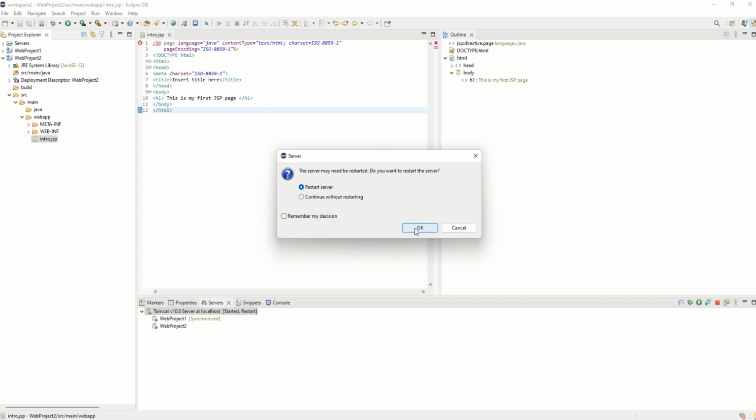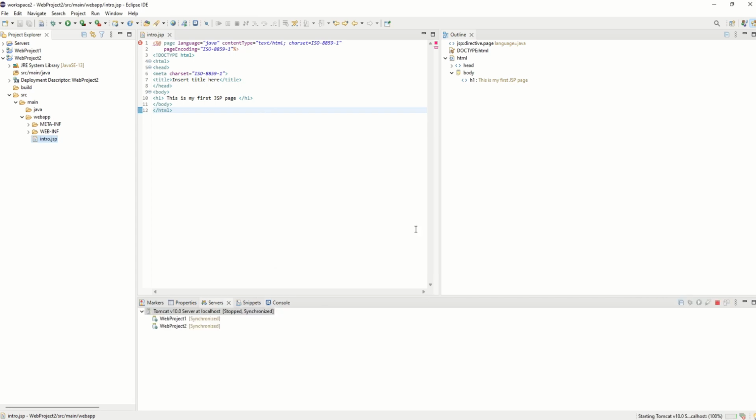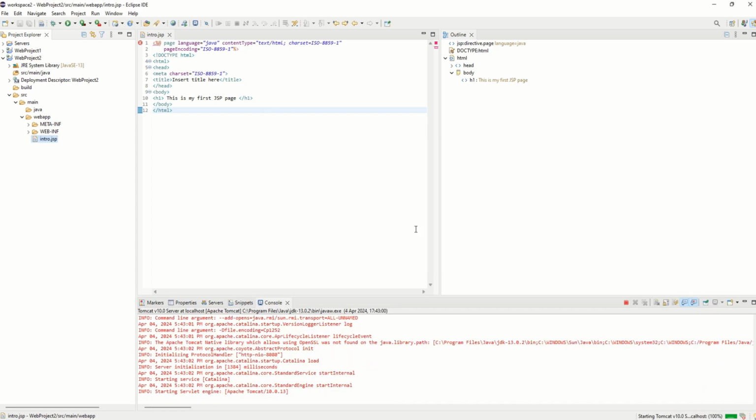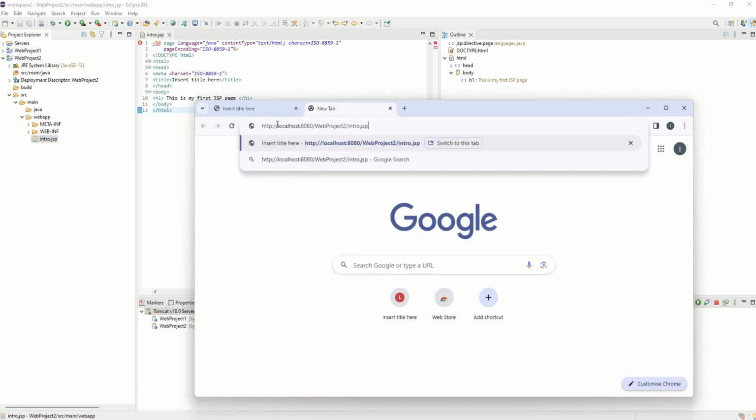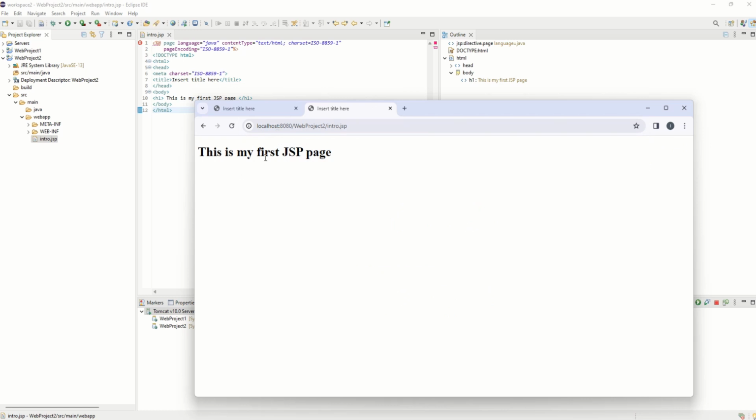And since the server is already running, it will ask for restart, and then the server is restarting. A server is nothing but a sort of pot where all the applications run, and it's compiled and visible on the browser. So once the server is running, then you'll get this IP address.